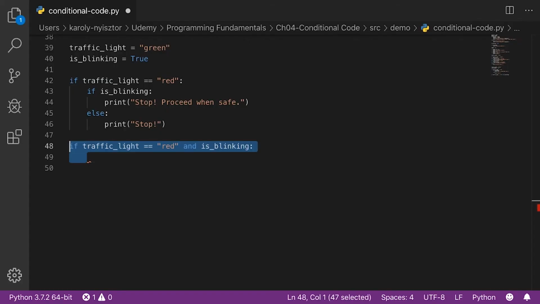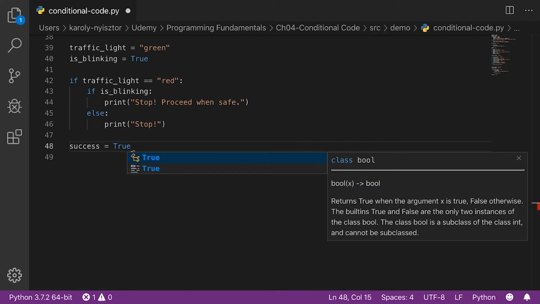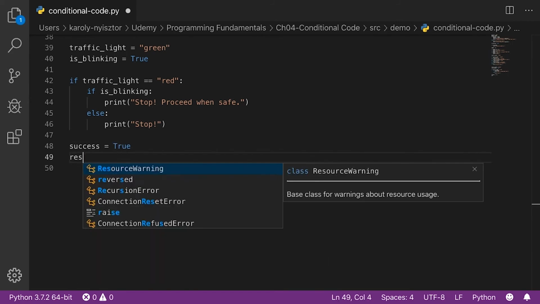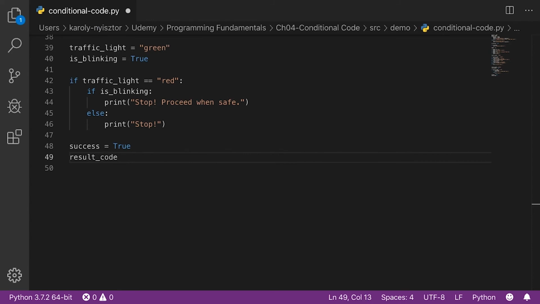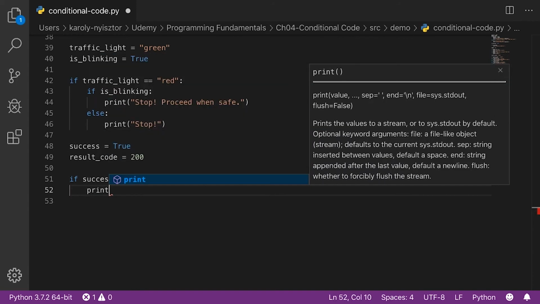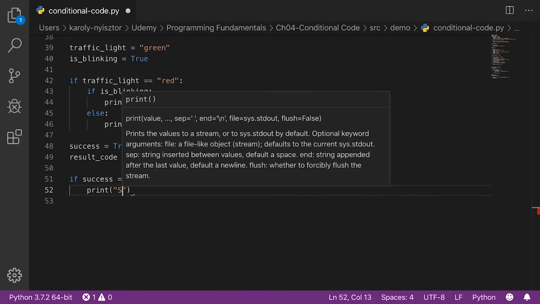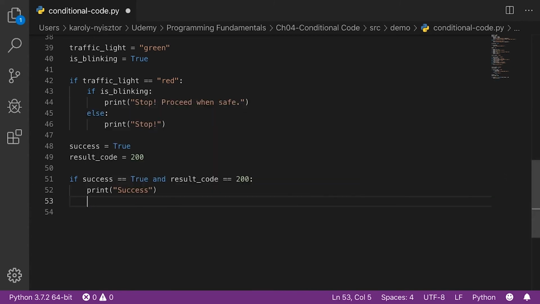Now I'm going to remove this line, and let's try out something else. I create a Boolean variable called success, and let's initialize it to true. And here's the second variable called result code. Next, I'm going to check if success is true and result code equals 200. If both success equals true and result code is 200, I print success.